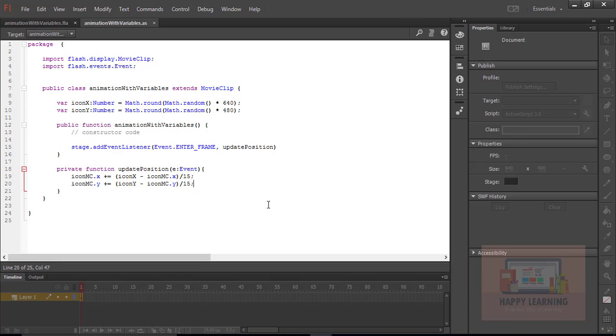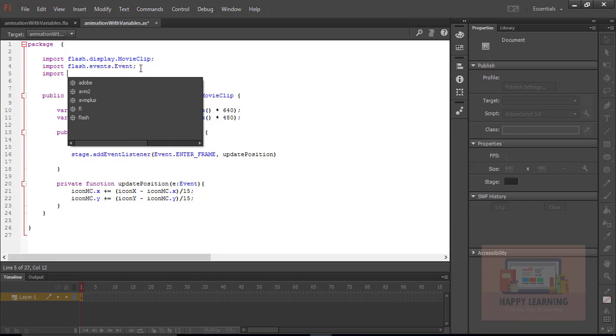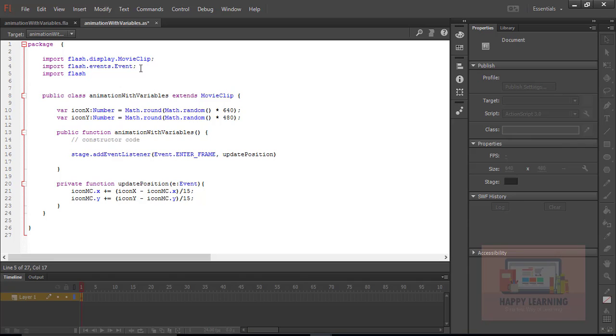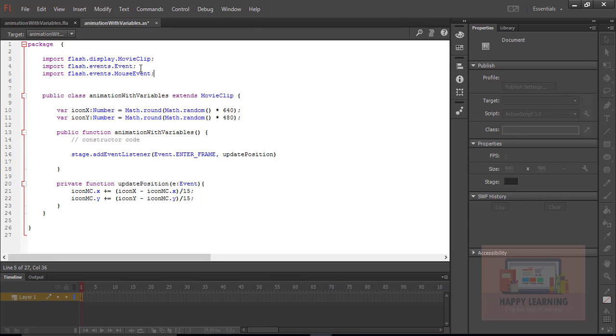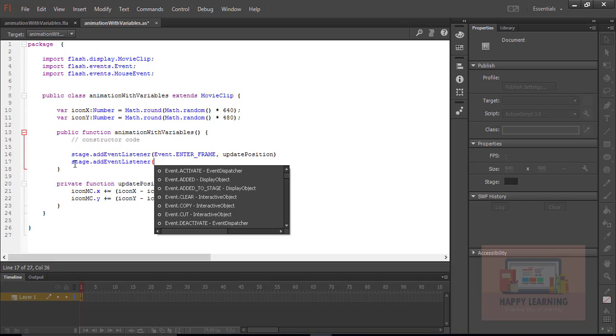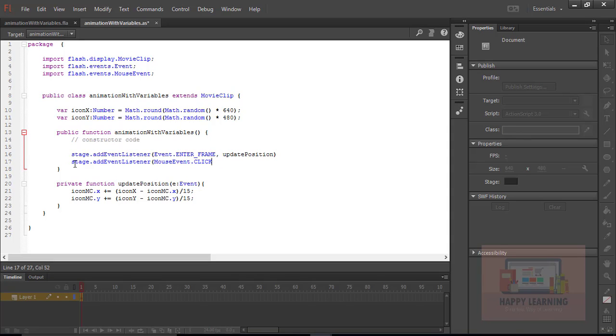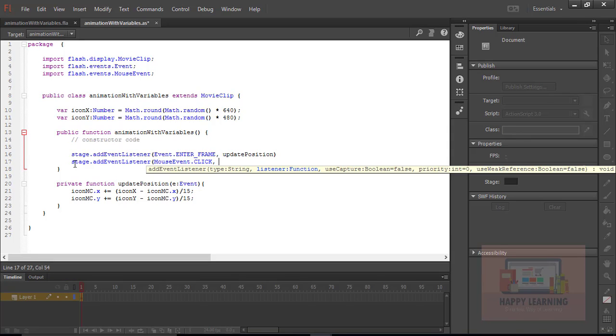But now we want to animate the object to random positions whenever I click on the stage. So we need to use the mouse event. Let us add the mouse events to the library in the header, events.MouseEvent, and now we need to define the mouse event inside the public function. Stage dot addEventListener MouseEvent click. Let us define the function name as randomPosition.